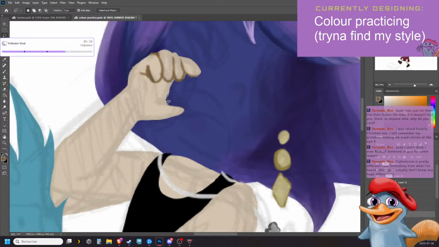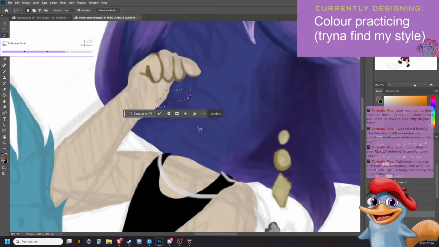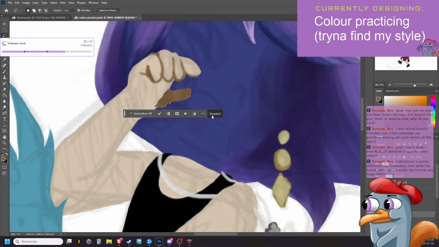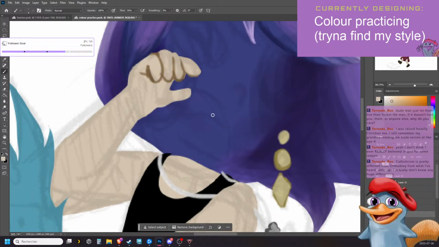I think I'm just gonna reshape the thumb altogether, because I think it would be better if it was like that. Not a brown thumb. No, it's not the skin tone. There we go.